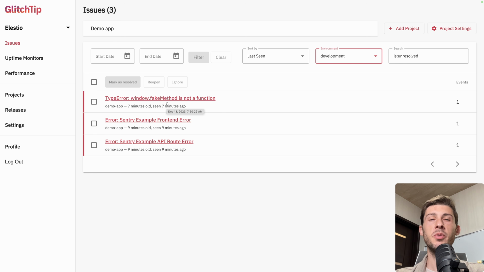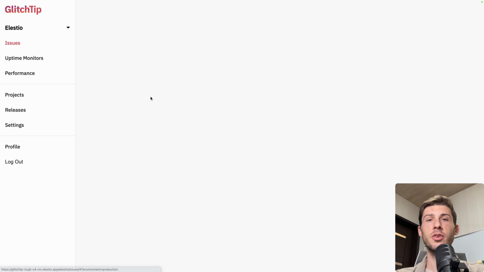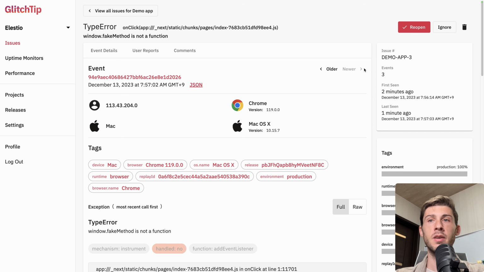So it really helps you distinguish what errors are only for development purpose, and you will have a lot of issues only in development while you are coding the project, while the one for production are the real one you want to monitor and fix. Once an issue has been fixed, all you have to do is go to it, click here and mark as resolved. You can also do it from inside, and you can also reopen it or ignore the issue.